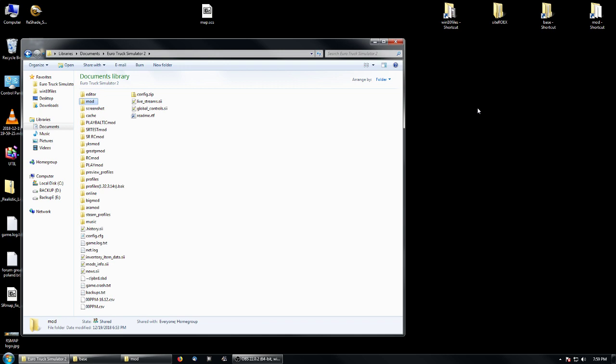Today I'm gonna start a tutorial about how to use the map editor in Euro Truck Simulator, and in this one I'm gonna show you how to start and how to end your work in the map editor, because I'm gonna show you what you need to do to start the map editor and what you need to do to save your work from your map editor.